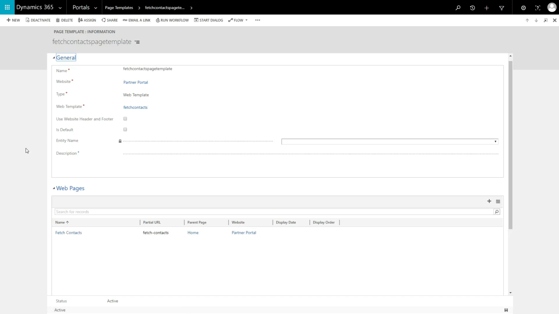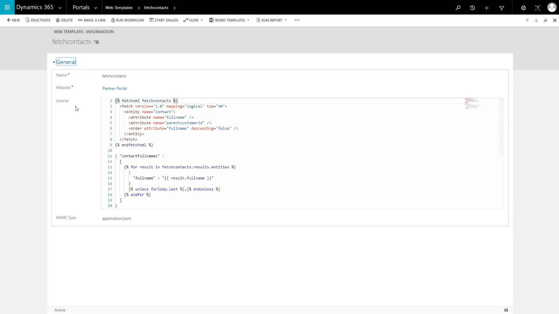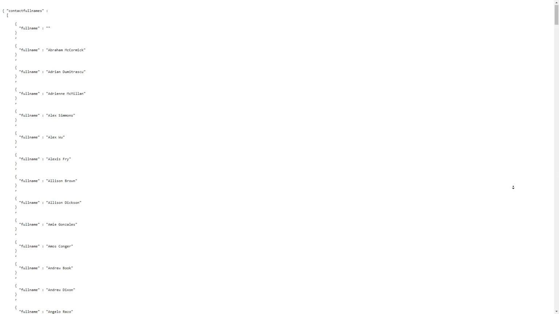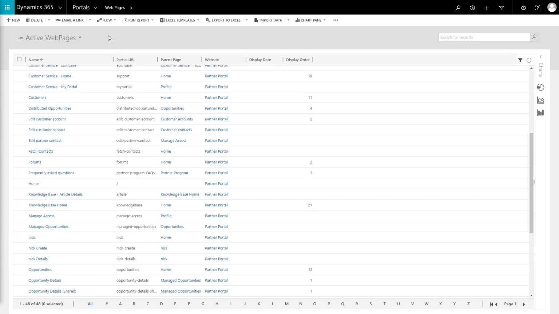A great example would be to create a page that uses the fetchXML liquid tag to output JSON. Using this technique, you can create web services that can be consumed by JavaScript in your portal or even external resources. When doing this, use the MIME type field on the web template record to ensure that your response has the right content type.